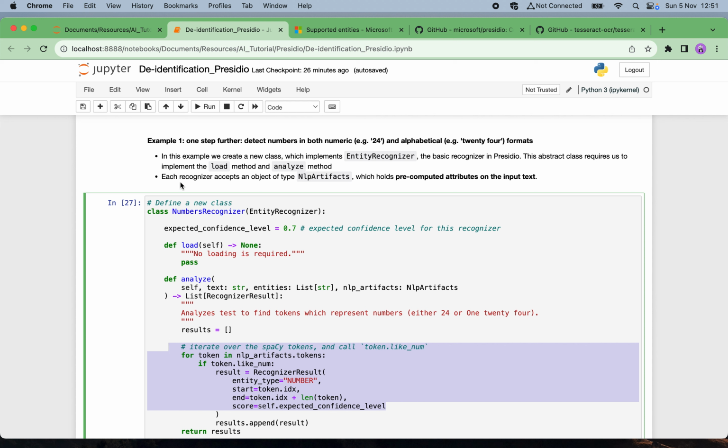Also, as background, each of the recognizers accepts a Python object of type NLP artifacts, which hosts pre-computed attributes on the input text. So we can take advantage of that. We iterate over the specific tokens and call token dot like_num, which will detect any numbers from the NLP artifacts object.